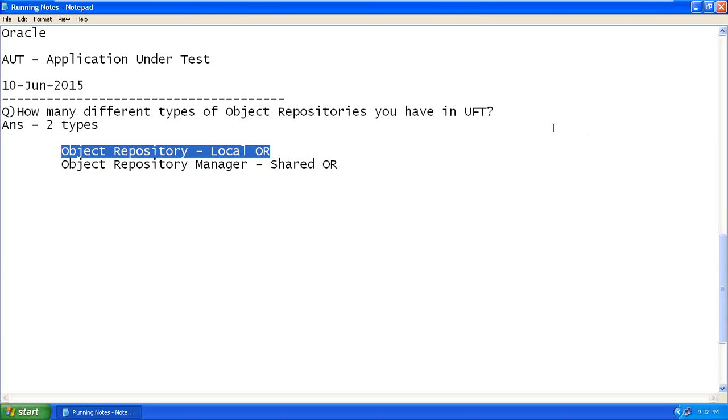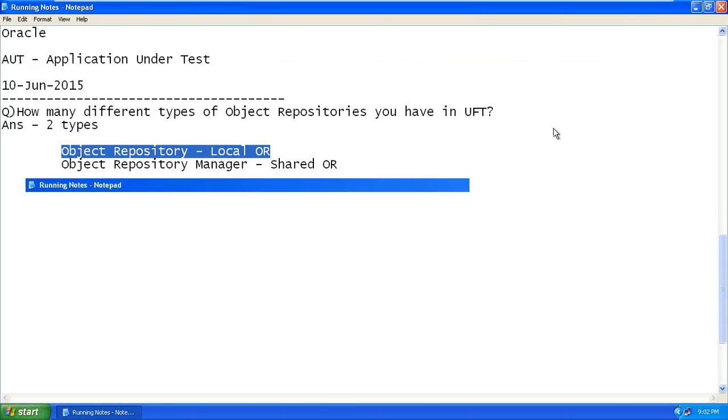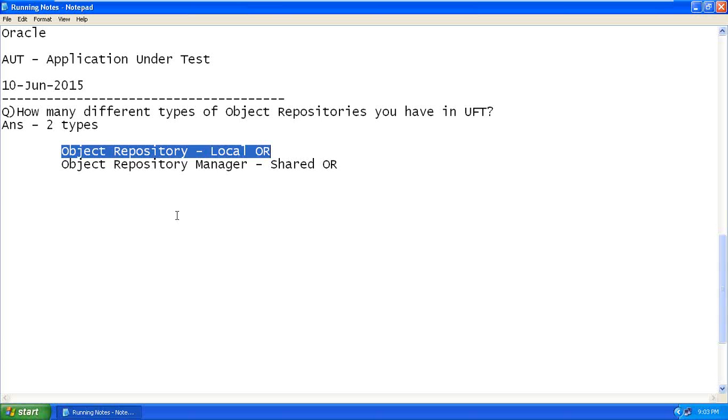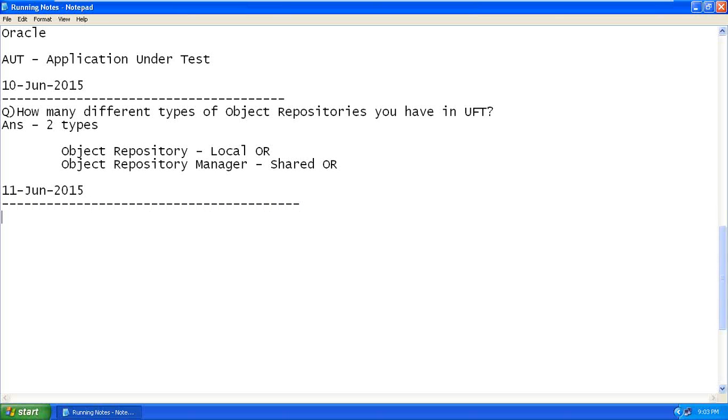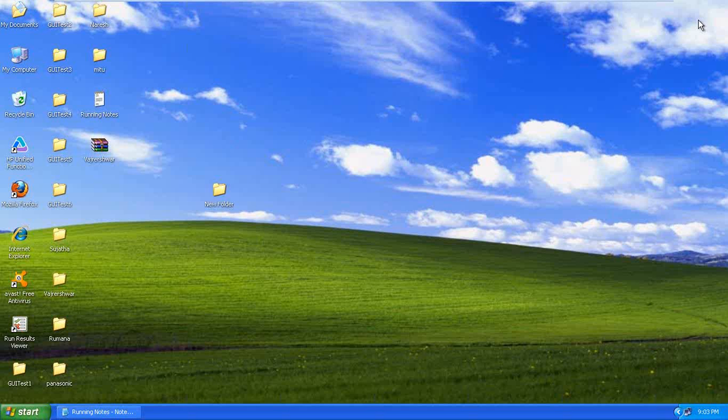So let me open yesterday's session, yesterday's script that we basically recorded. Let me write down today's date so that we are aware of what we are discussing. So today is 11th. All right. Today also we are continuing with object repository. Let me open the QTP or UFT.